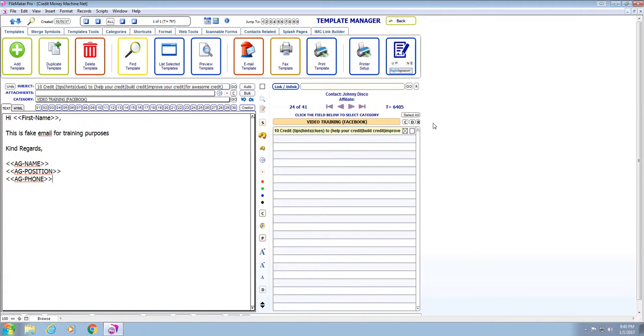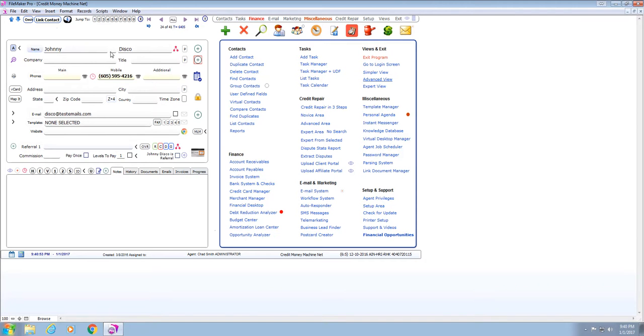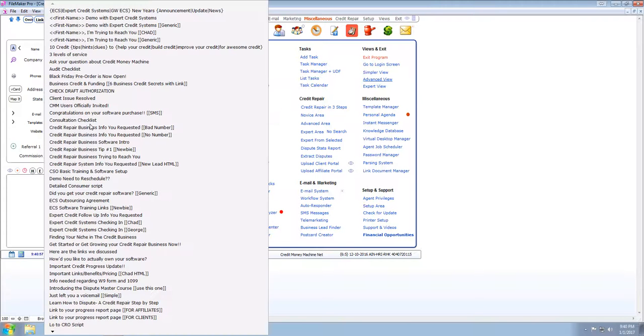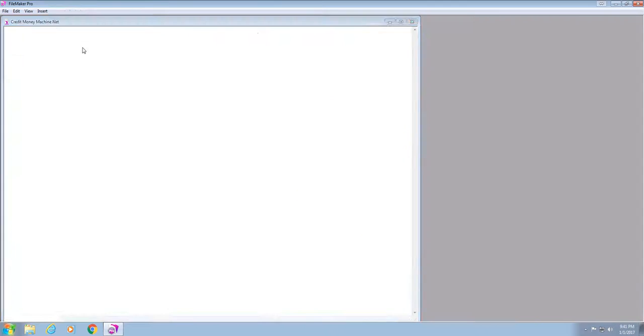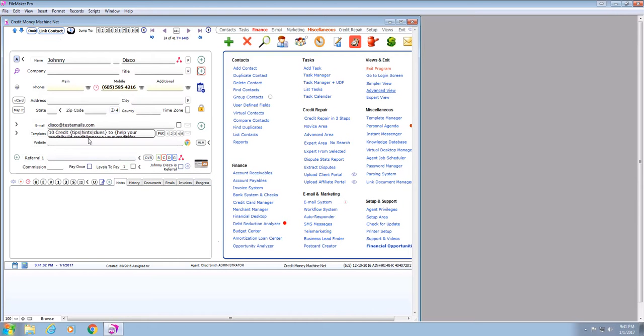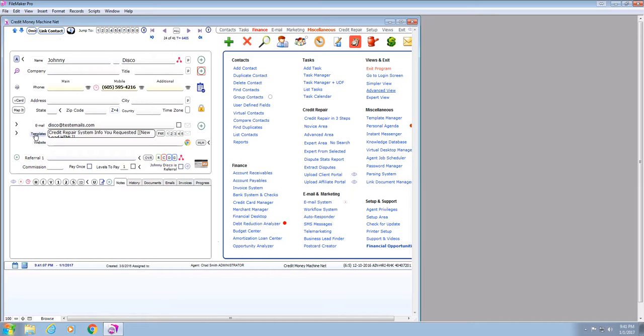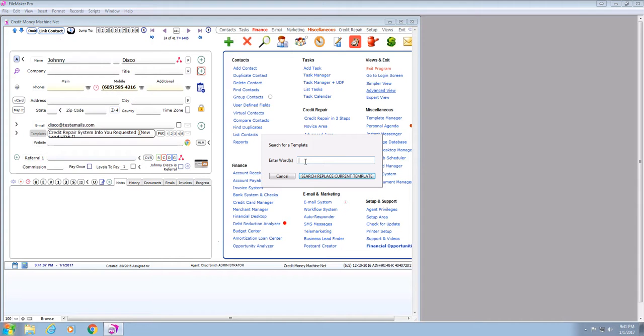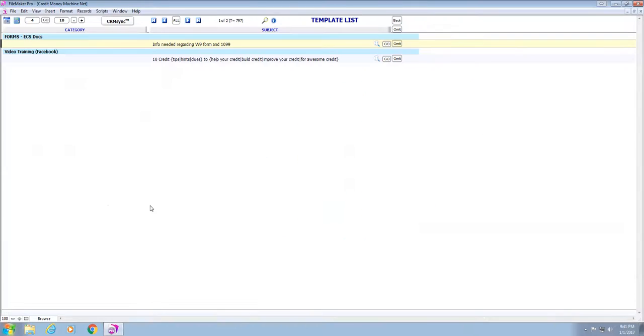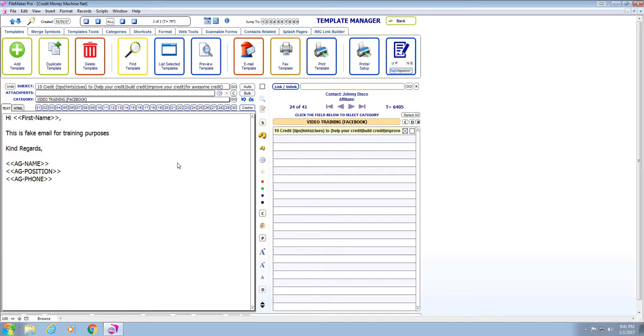Now when I go back to my contact here, Johnny Disco, and under templates right here, I want to send him the email. Okay, I can go find that email template right there, right in my drop down. Now the other way I can find it, let's pick another one, is right there where it says templates. I can type in the name, the word 10, and then hit search and replace and see if it finds it. There it is. Okay, so it found that template. Yep, that's what it looks like. Okay, great.